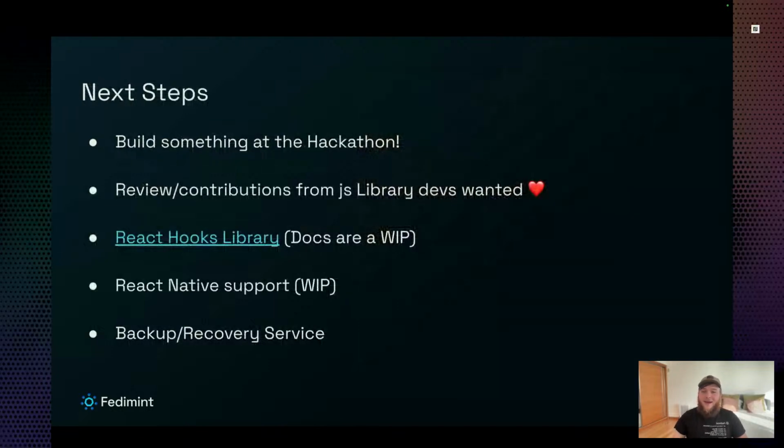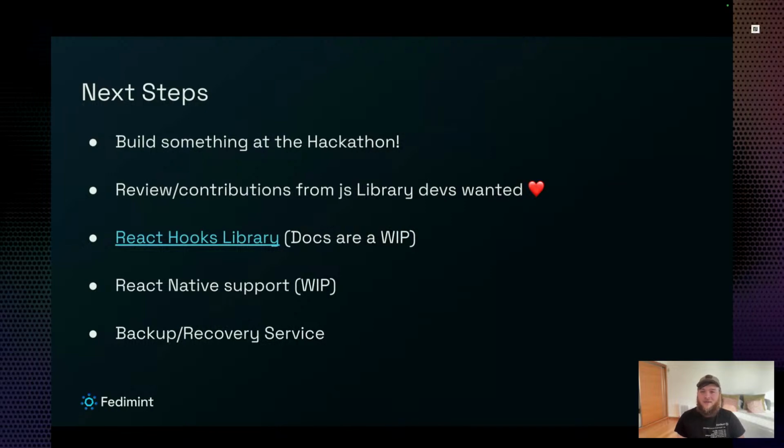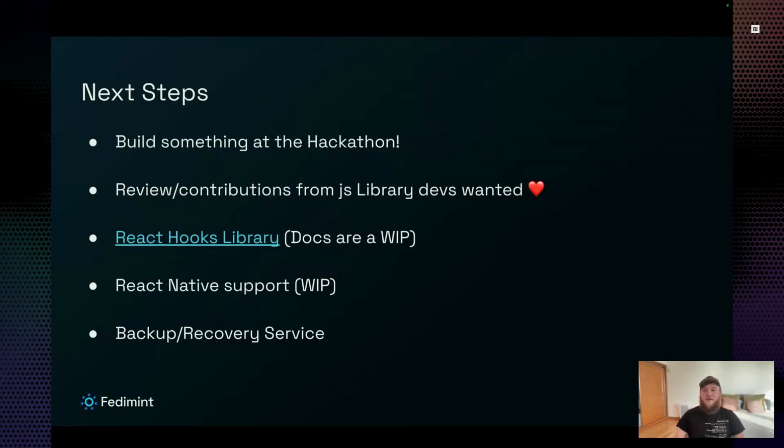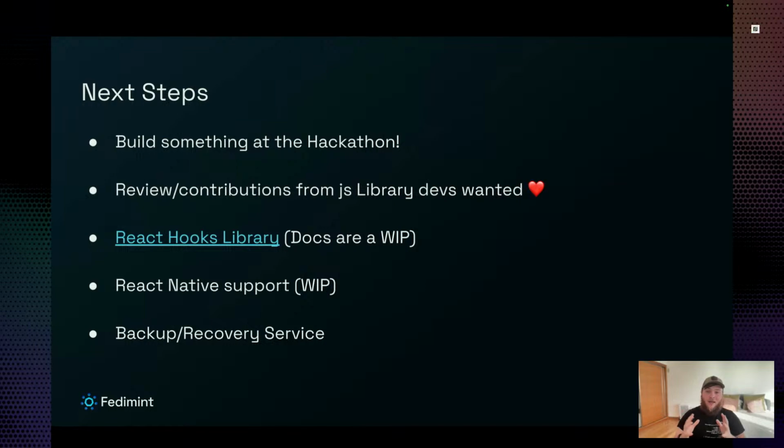So the next steps, now that you're aware of the Fedimint Web SDK, we want you to go build something. We want you to use the Fedimint Web SDK, build wallets yourself, go to a hackathon, build a wallet. Another thing that we're looking for is JavaScript library devs. If you have maintained a JavaScript library in the past and are interested in contributing to this project, we would love to have your input.